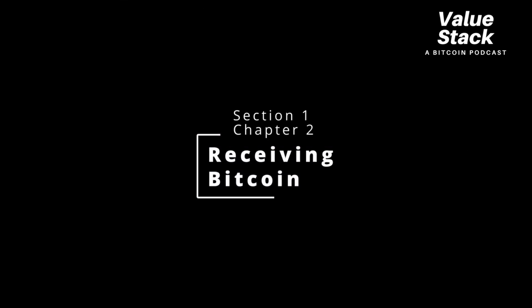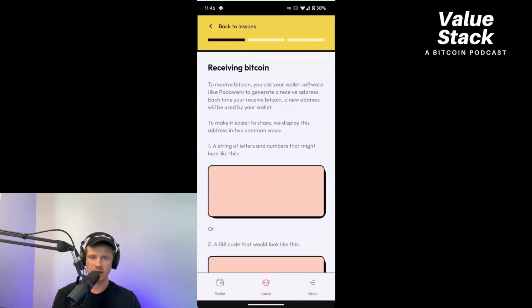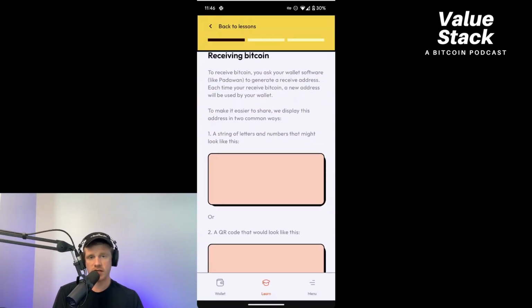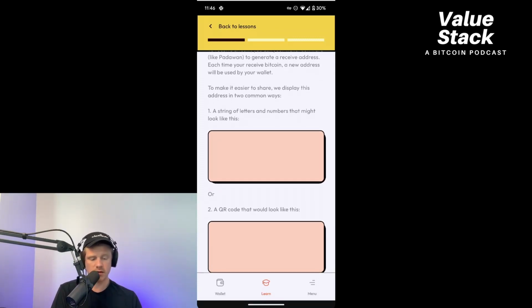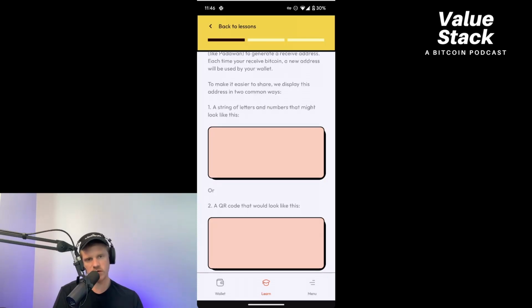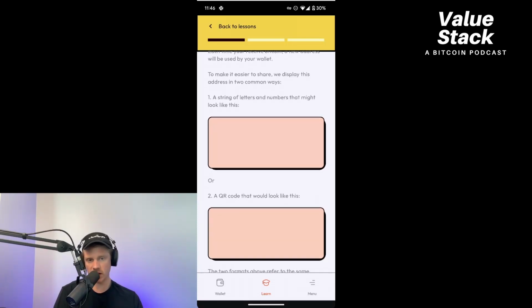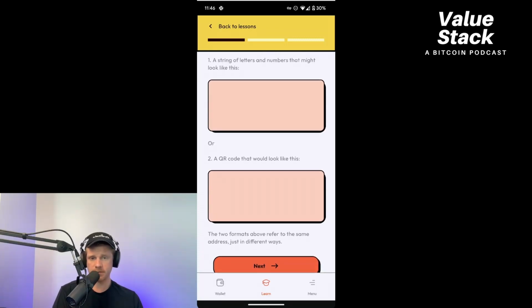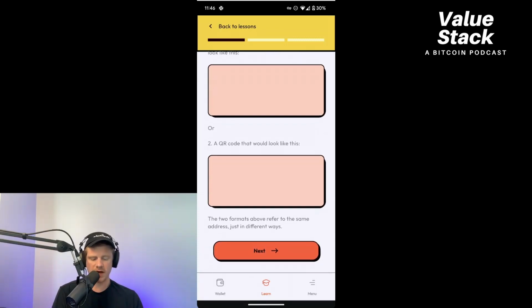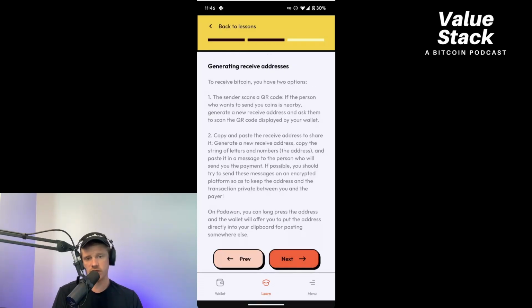Section 1, Chapter 2. Receiving Bitcoin. So to receive Bitcoin, you need a software that'll generate a Bitcoin address. And you can generate this usually by just hitting a receive button or deposit, depending on the wallet software you're using. In the Padawan wallet, there's a new address button. You'll be able to provide this over to the receiver or the sender, and this sender can do it one of two ways. They can usually either QR code scan or copy paste.